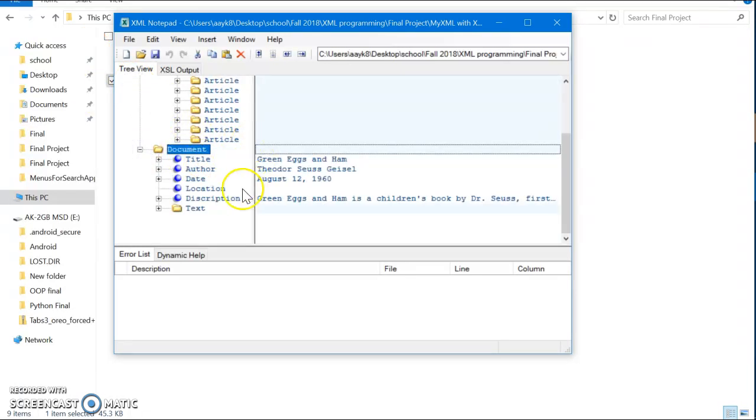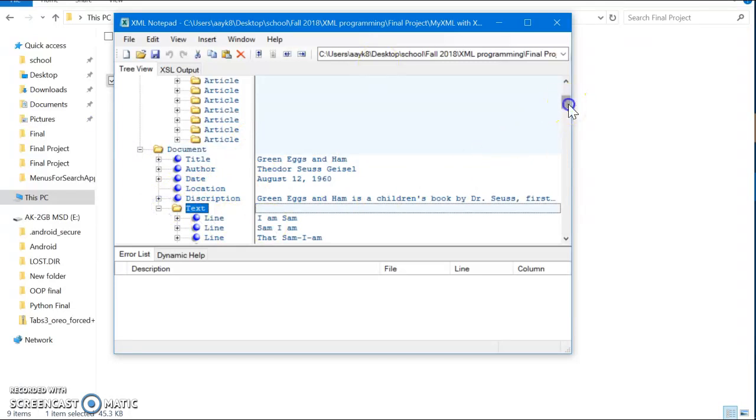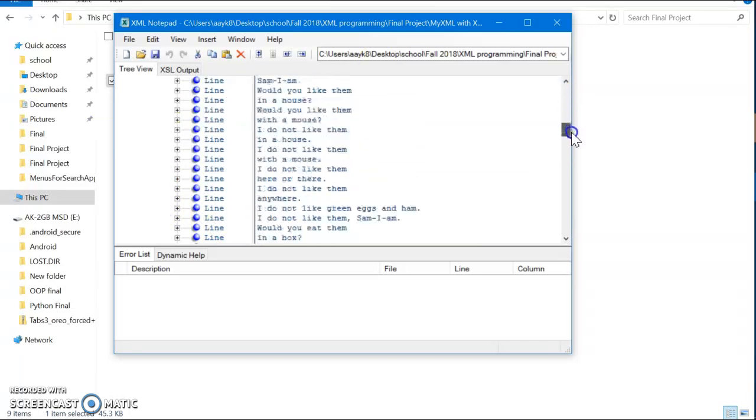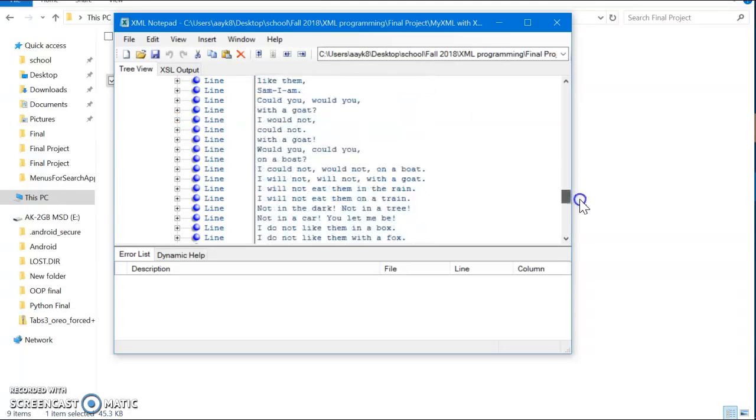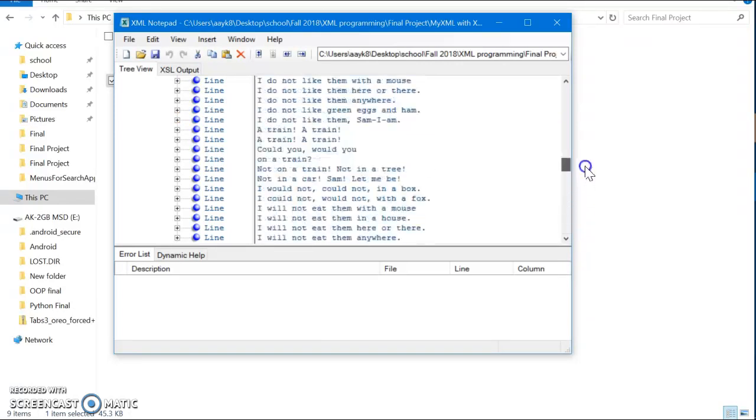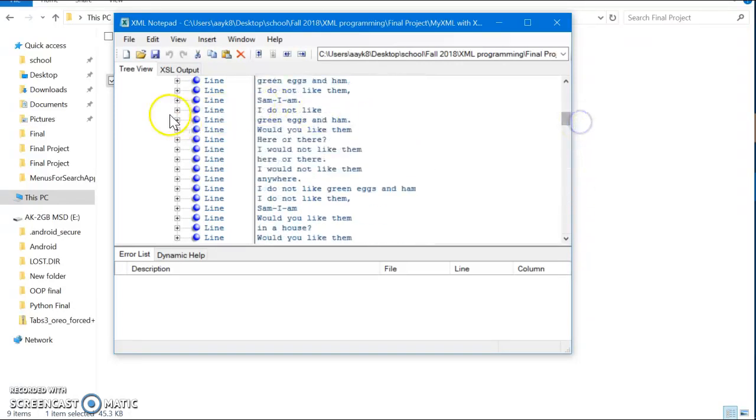As for the third document, Green Eggs and Ham, the text is pretty simple because it is just different lines. I did not know what else I could add to it, so I just gave each line a tag called line, so that it gives a new line.